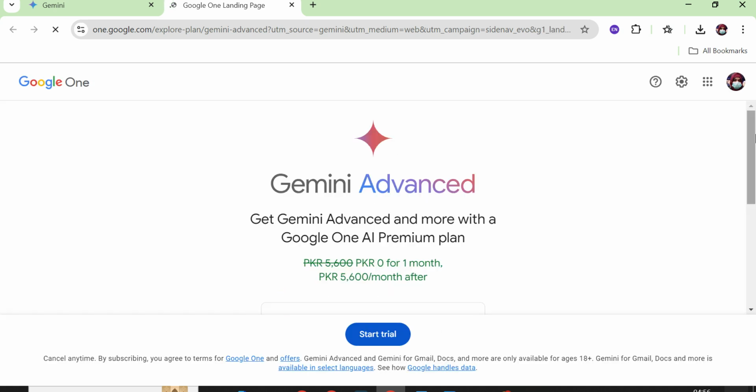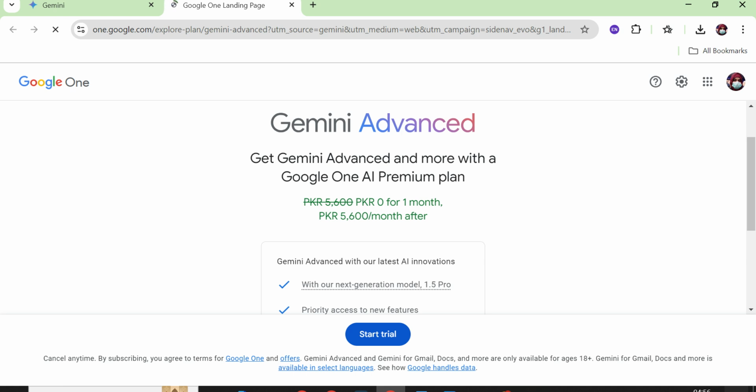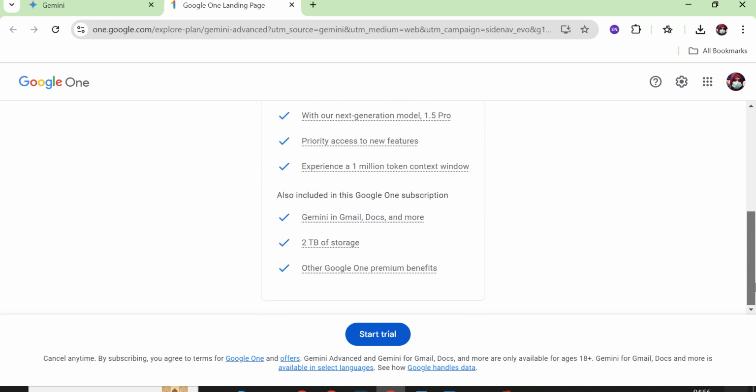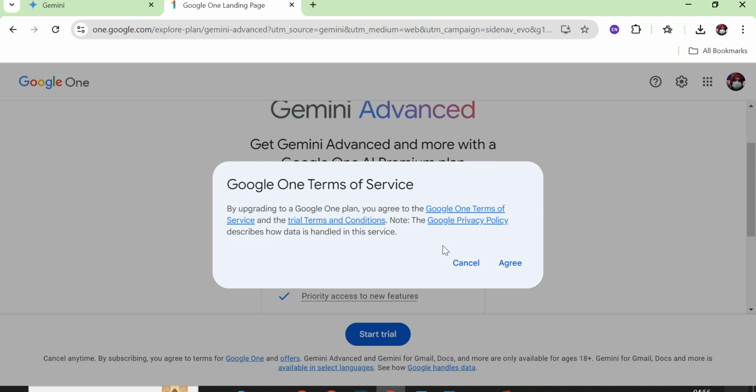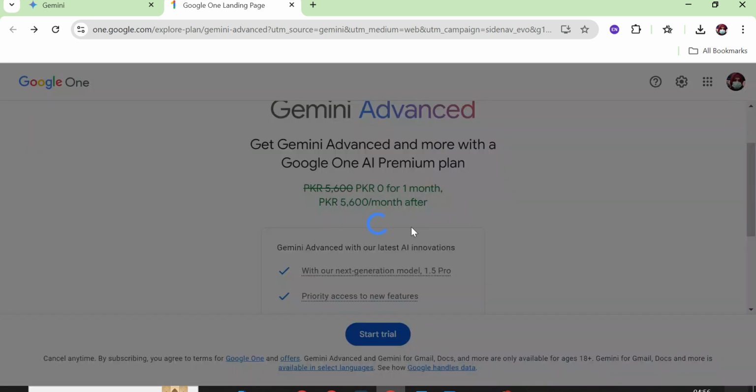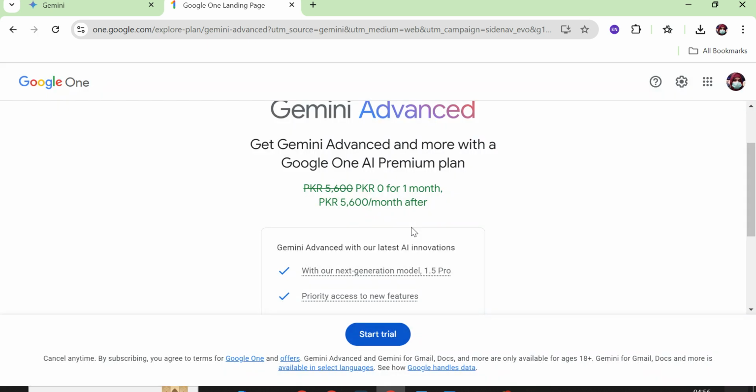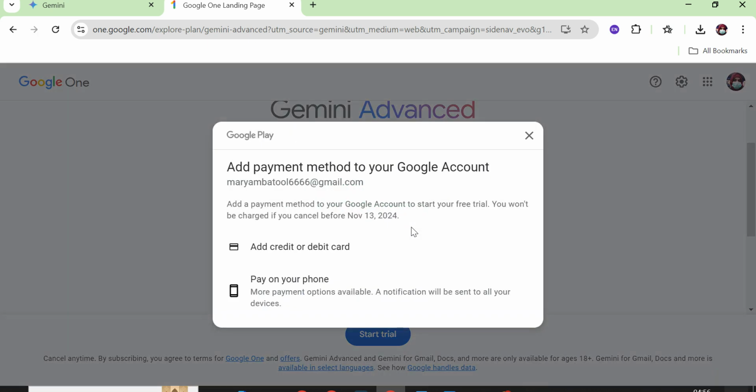For example, here it is saying that you need to pay 5600 per month when you are using Advanced Gemini. Advanced Gemini means it is a paid version, and here you can find some more advanced features for writing any kind of research paper or thesis or any kind of document. And if you need a subscription based Bard AI, you can also use it. And if you want a free trial, then you can pay zero PKR for 1 month. So for 1 month you don't need to pay anything, so you just need to click on agree, and then you need to select your path, either trial based or subscription based.